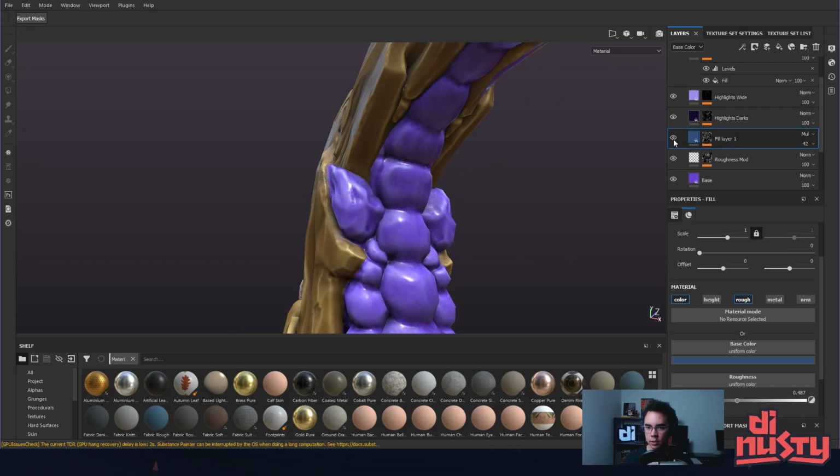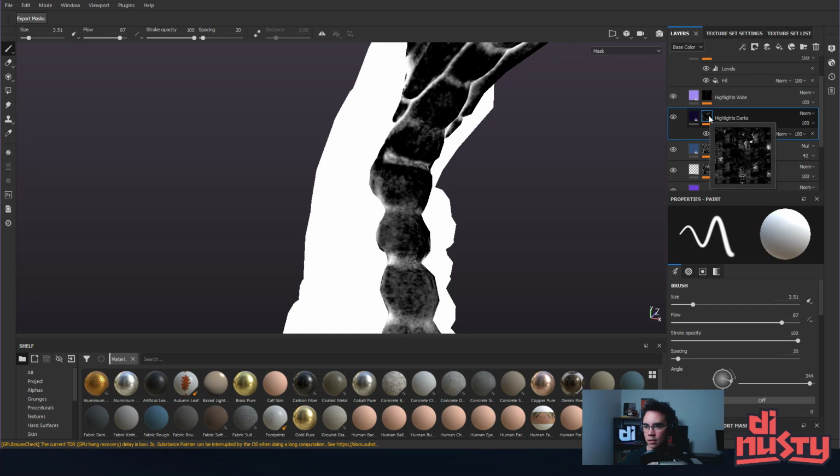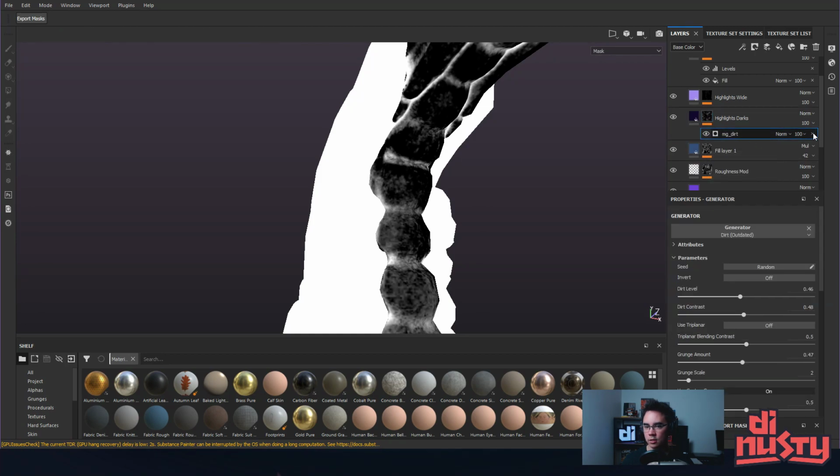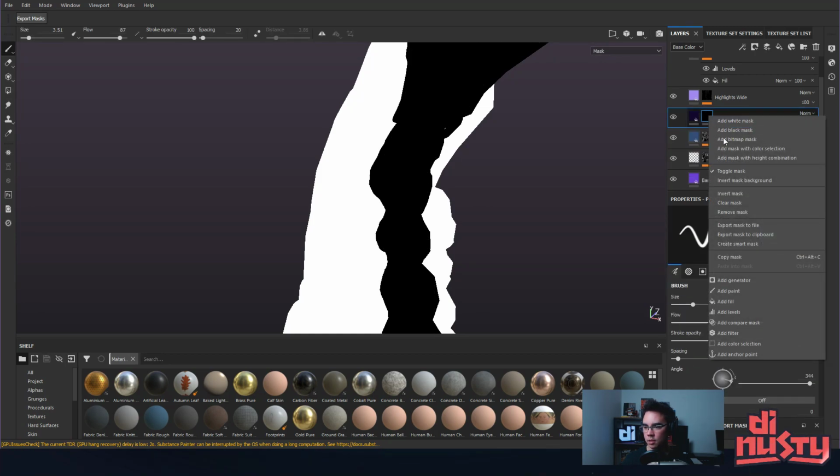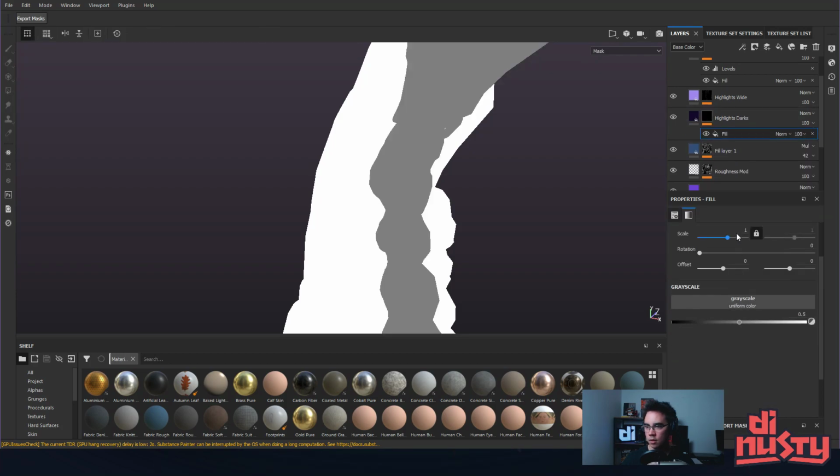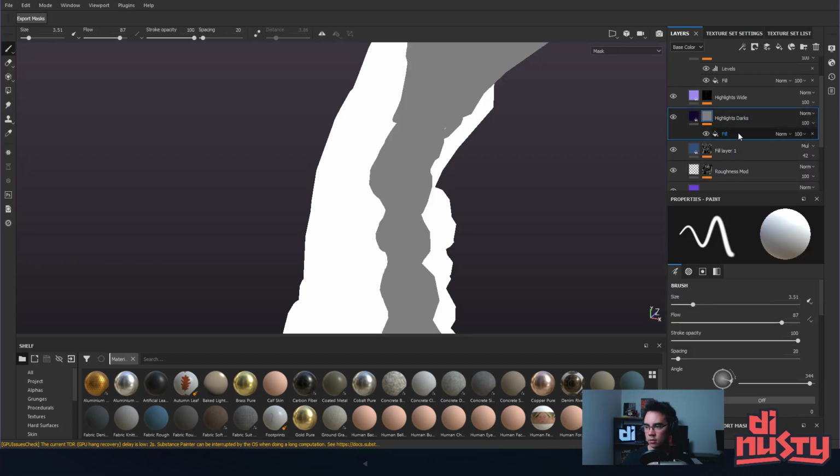Wow, this is really subtle. I don't know about that. These dark areas, instead of using dirt, I think I'm going to use a fill and use the AO.